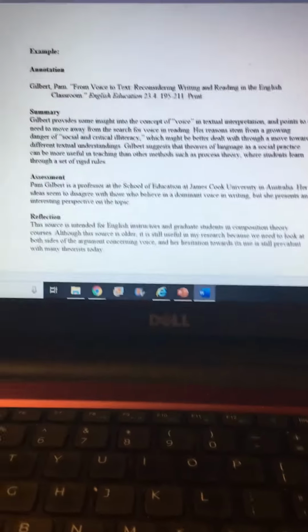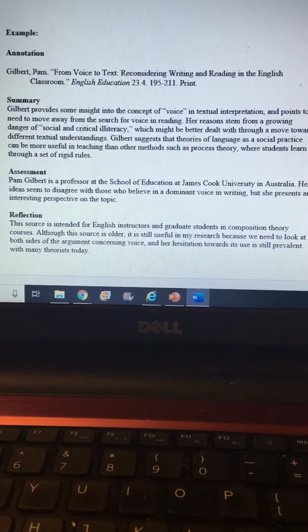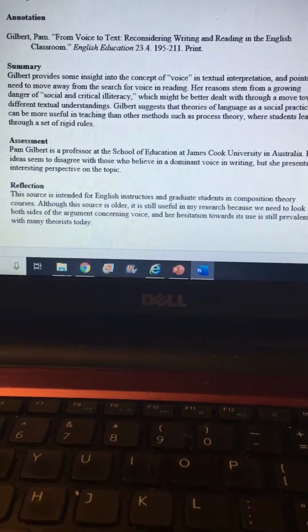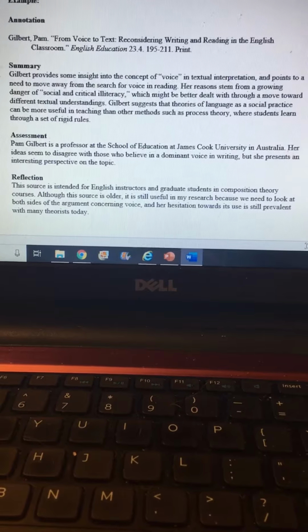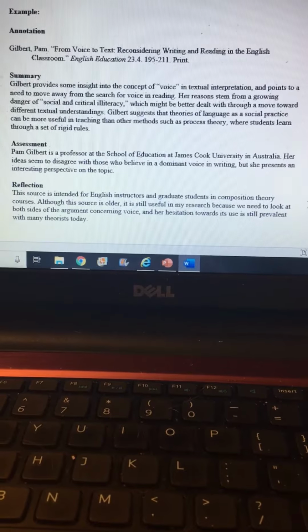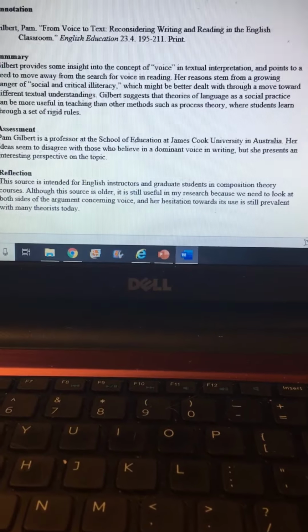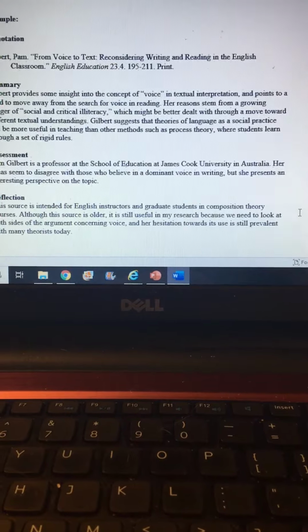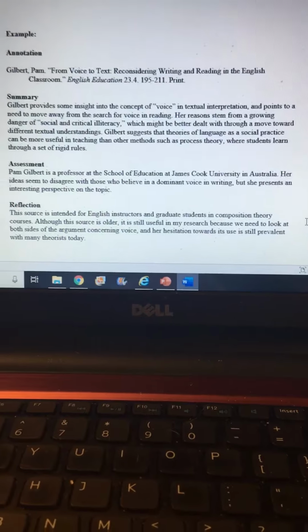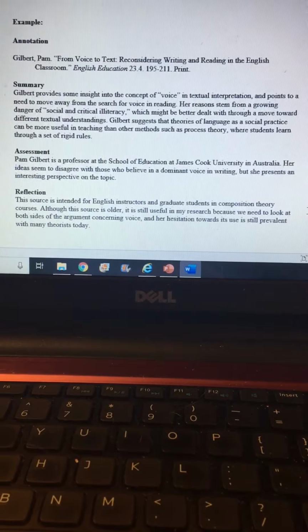So first I'm going to summarize the article. You see how I've annotated it, right? So I've got my citation. Now I'm going to put information about what I know that this is about. So Gilbert, say I just used her last name here, provides some insight into the concept of voice and textual interpretation and points to a need to move away from the search for voice in reading and so on. So that's basically my summary.